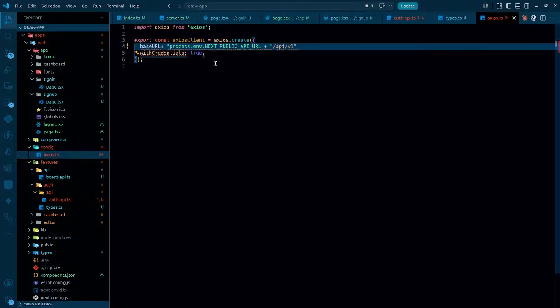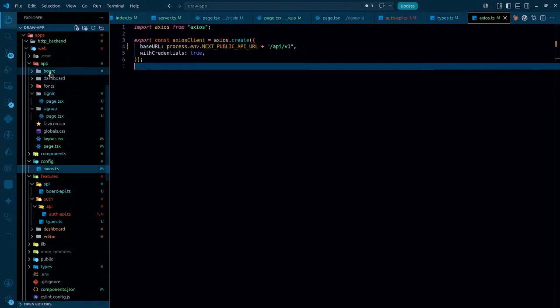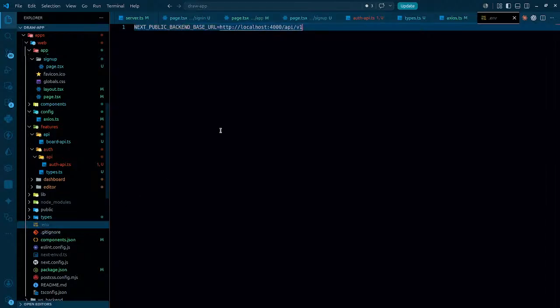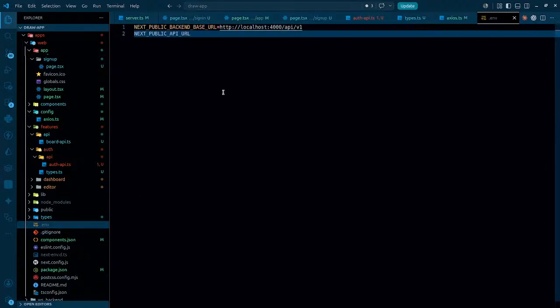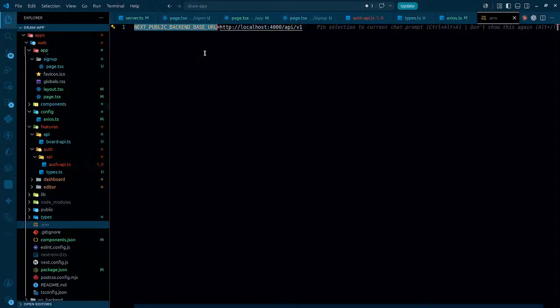And that wouldn't be bad either. And next public, we can have an environment variable. What is the problem? The file already exists. Great. Next public backend base URL, that is fine then. So if it is actually so, then we can just simply use the backend base URL there as well.